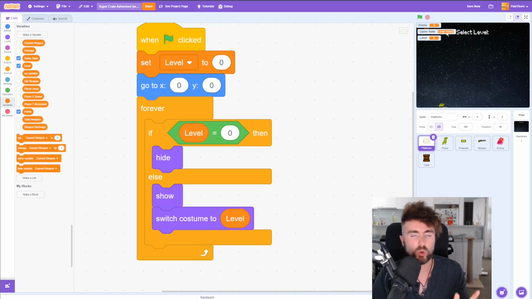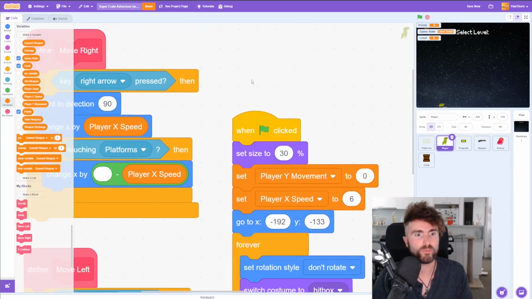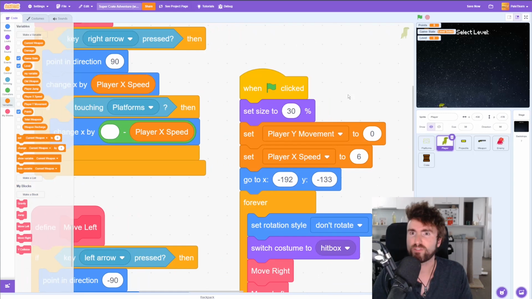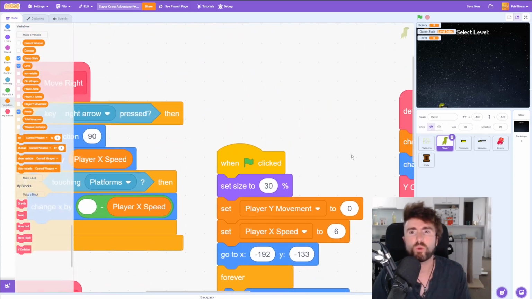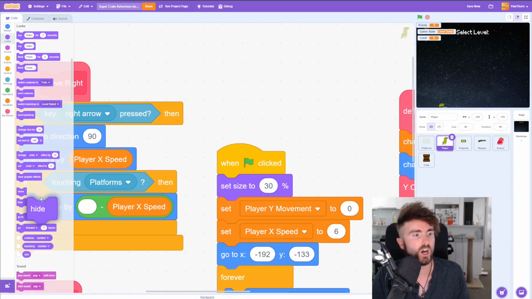So we're going to make some code, and then we're going to transfer that to the player, the weapon, the enemy, and the crate. And let's go to the player to start off with, and let's look for when green flag clicked. Now, the code that we're going to need to make it so that all of these sprites wait until the game state says playing, it looks a bit like this. First of all, we should make them hide themselves so that we can't see them when we're on the level select screen. So go to looks, get out a hide.